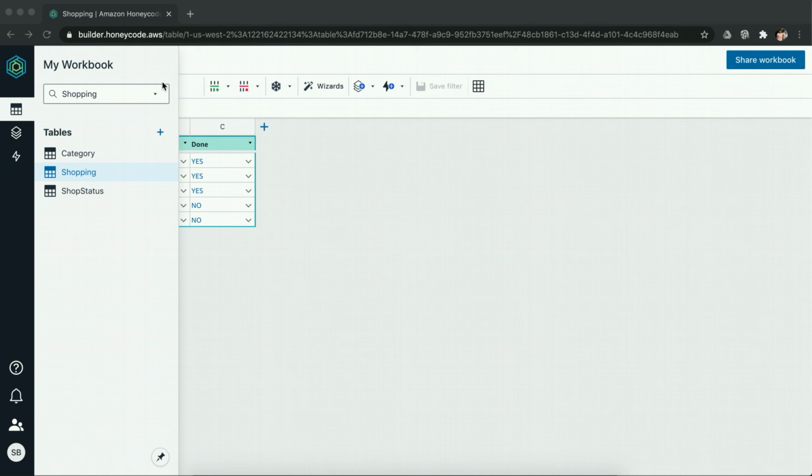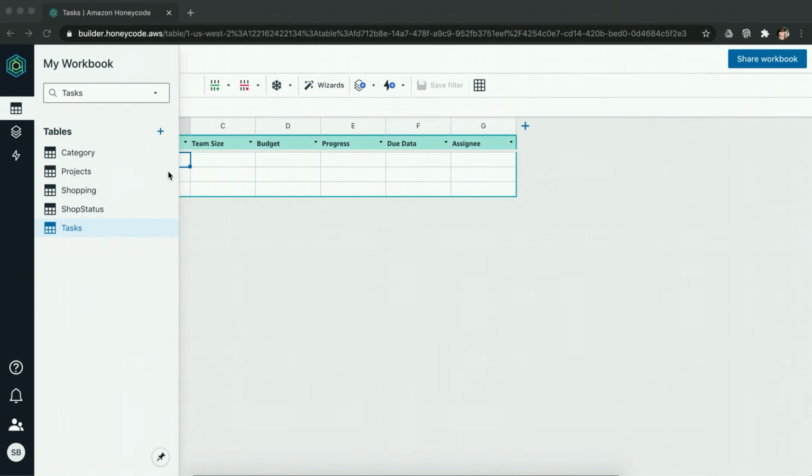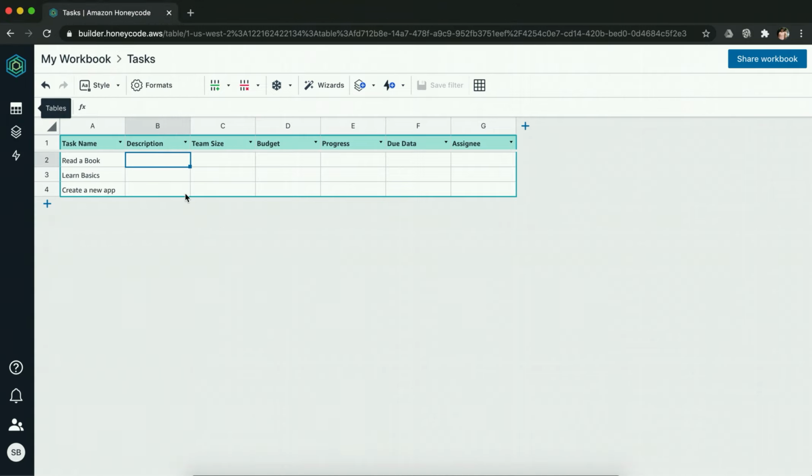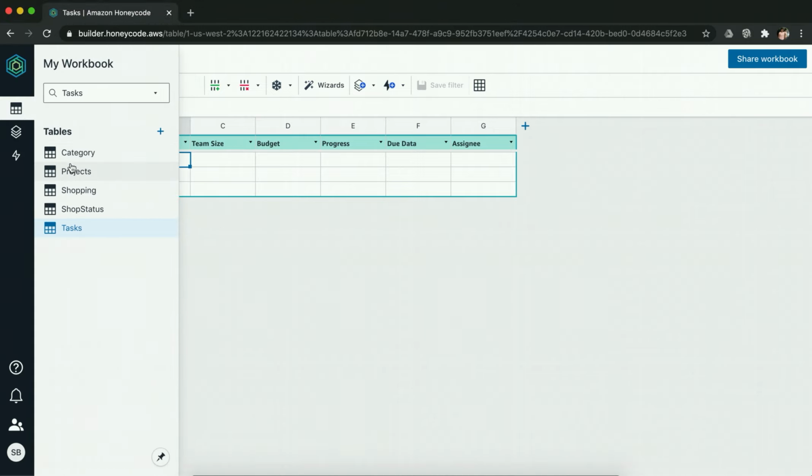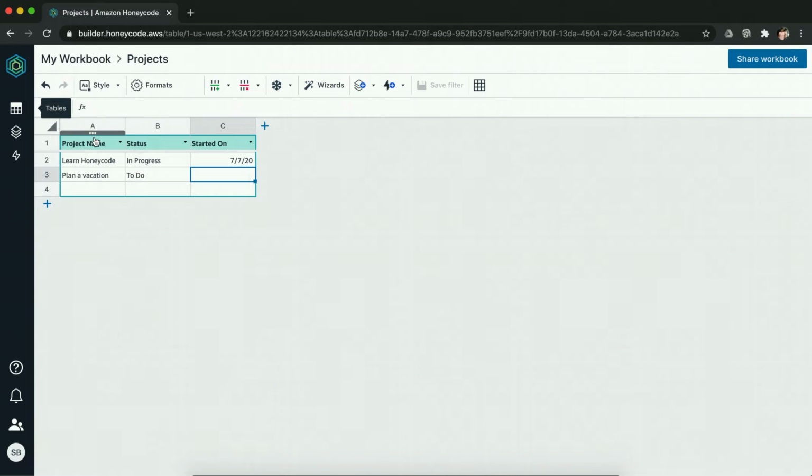I'll use my existing workbook, which was created for the last video, and for this video I'm gonna create two tables called tasks and projects. Yeah, to save time I have created these two tables. This is the task table, and this is the projects table. This project table I have created completely.